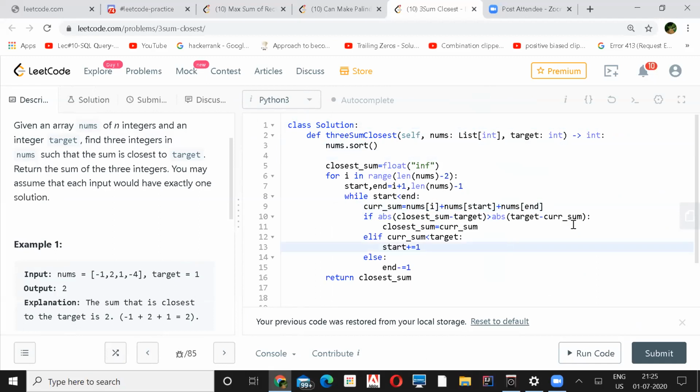And this is where I'm checking, if I've taken closest sum as int max. In C++ it might be int max; here it's a big float number. So if this distance is greater than this distance, then definitely this will be your closest sum. And if it is less than target, that means you need to increase your start pointer. And if it is greater, then decrease the end pointer, and at last just return the closest one.